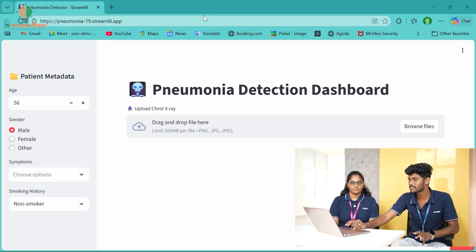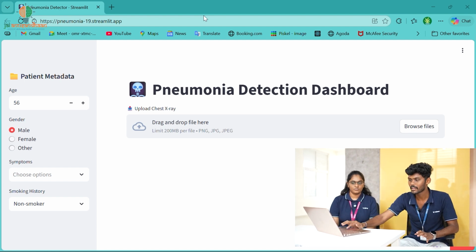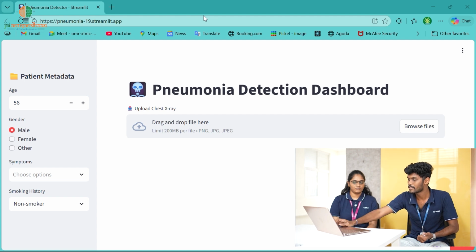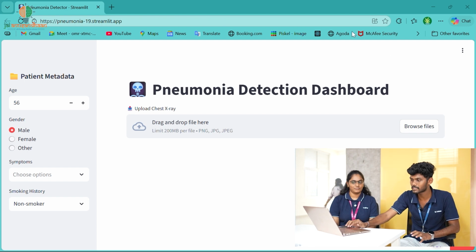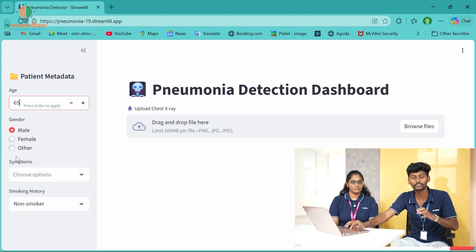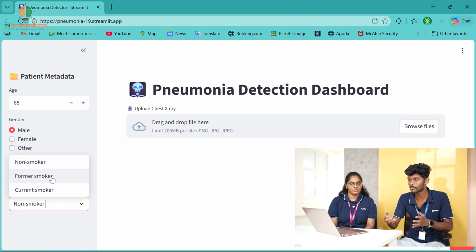In our project workflow, first we can give the age of a person, here let's say 65, and the gender of the person, male or female, and symptoms, let's say fever, and then smoking history: if the person is a smoker, let's say former smoker or current smoker. And we can upload the pneumonia disease image. Let's say I have uploaded an image and it is detected as pneumonia because the person's age is above 60, he already has symptoms of fever, and he is a current smoker. So it is more related to a person having pneumonia.